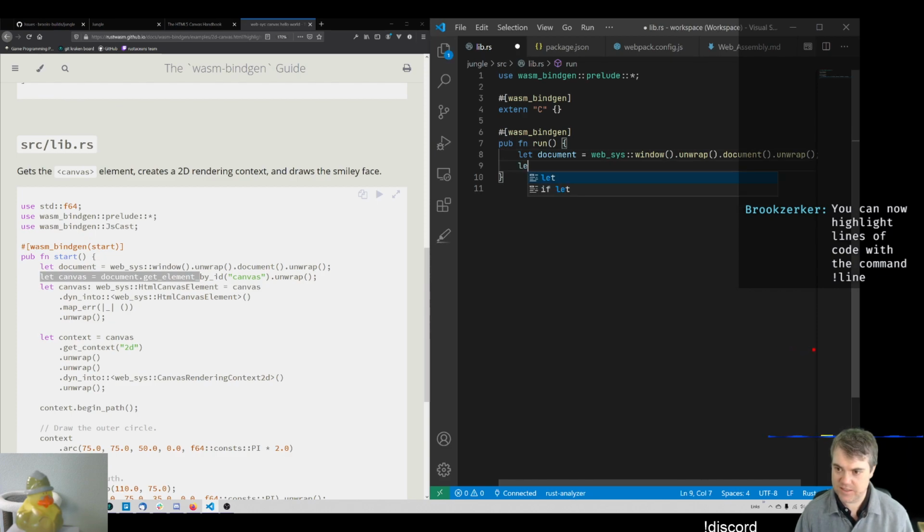So we want that canvas. Of course, that doesn't mean it's working. It just might mean Rust Analyzer is just upset. Equals, okay, so document. Can I do query selector? And then here we're going to pass in canvas. Unwrap.